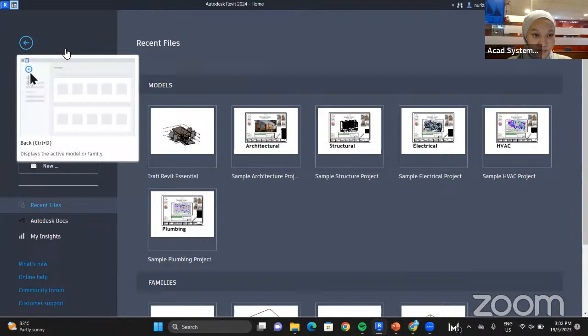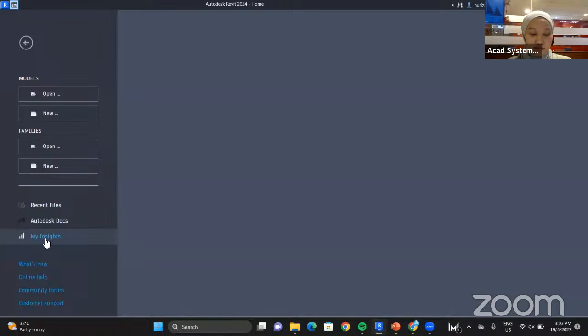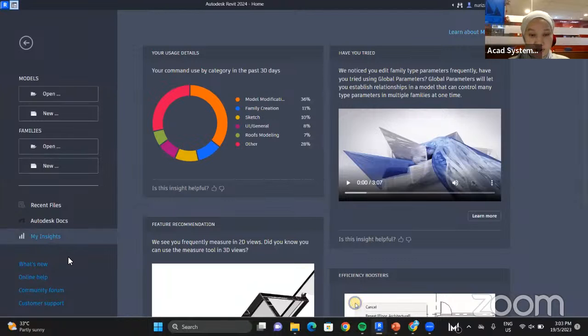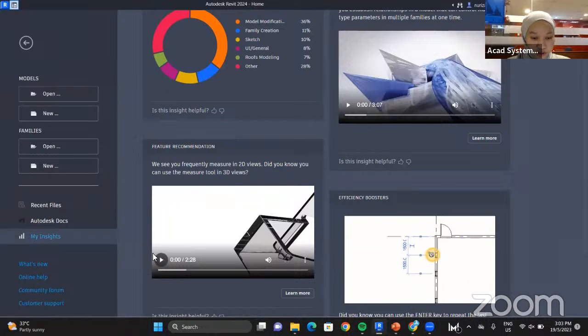Here is the homepage for Revit 2024, and on the left side we have the My Insight tab, which is a new feature. This My Insight tab brings us to insight cards where you can learn something, as Autodesk has provided some feature recommendations here. If you're interested in learning about this information, you can directly watch this video.